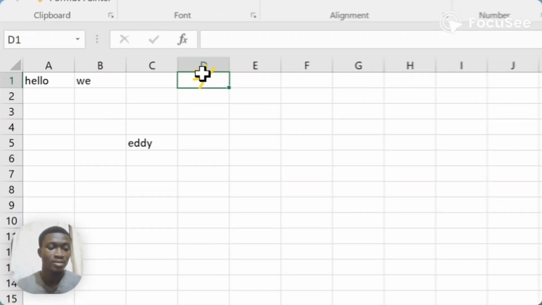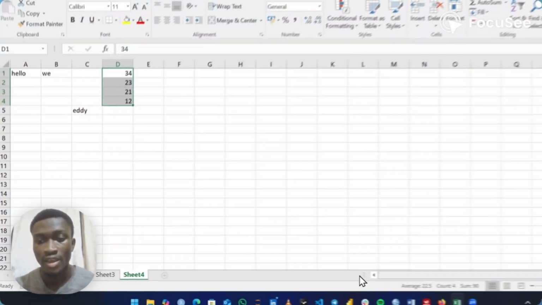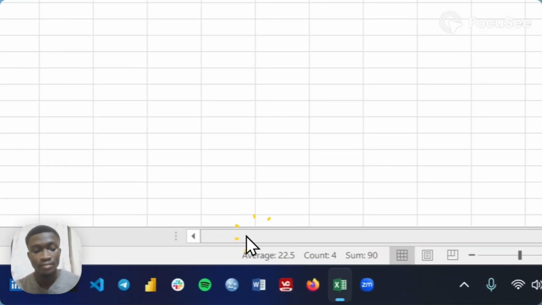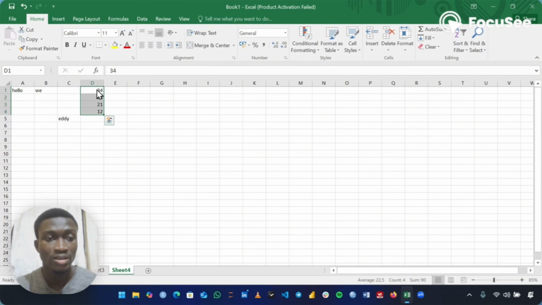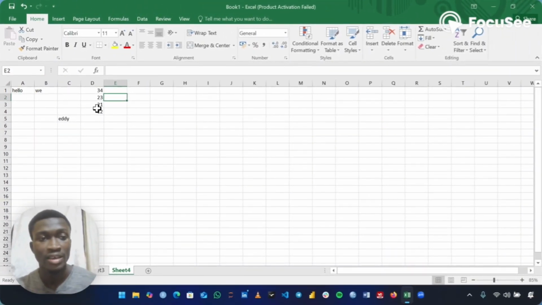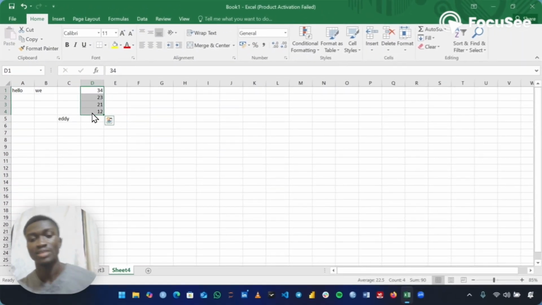So let's quickly try and see. We have 34, 23, 12, 21. The moment I select these items, look beneath the horizontal bar. I'm seeing average 22.5, count 4, sum 90. This is telling me that the total number of items here is 4, because we have 34, 1, 2, 3, 4. The average of these four numbers is 22.5. And when you sum them, it is 90.